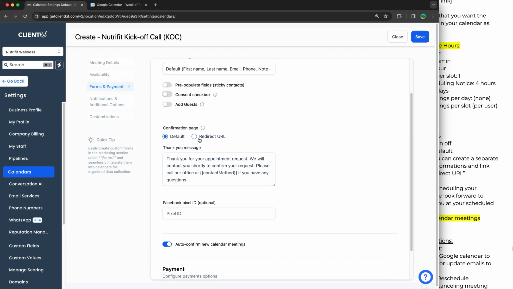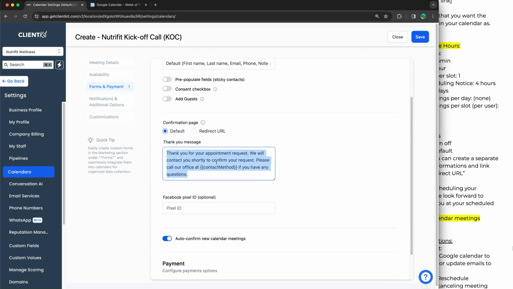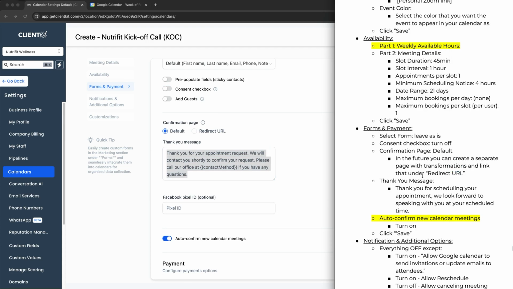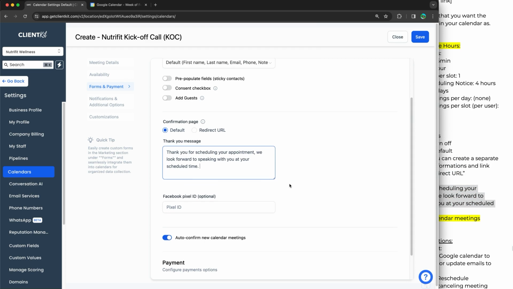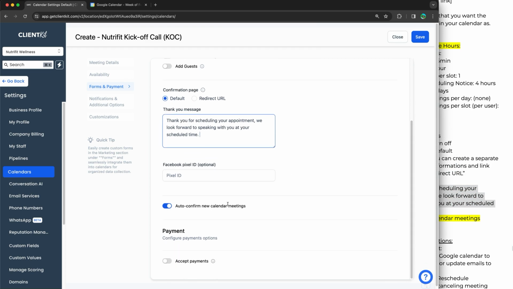And then the confirmation message, this is actually going to be important, right? So we don't want to have this default message here. We do in the guide have a specific message that is recommended to use. So we're going to put that right over there. And then auto confirm new calendar meetings. We're going to leave that on. We're going to next go to save.